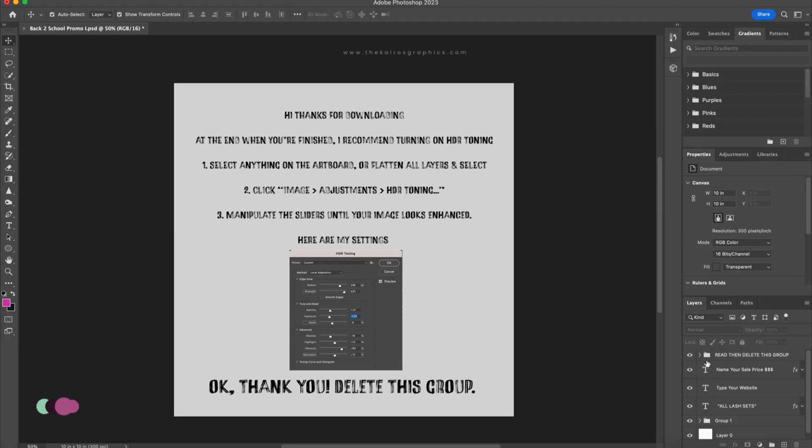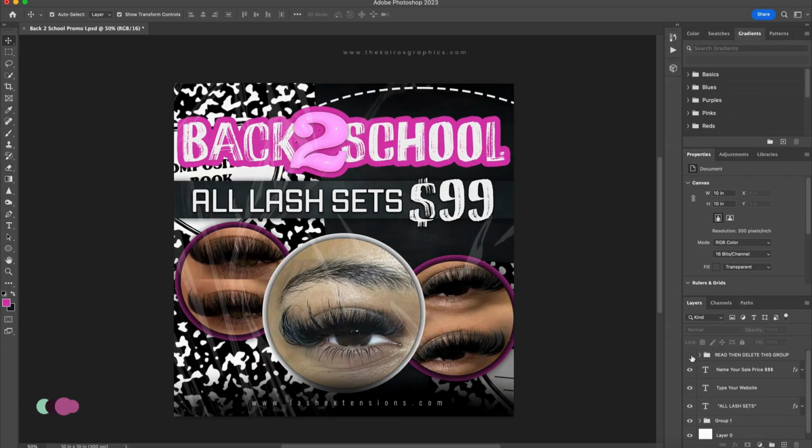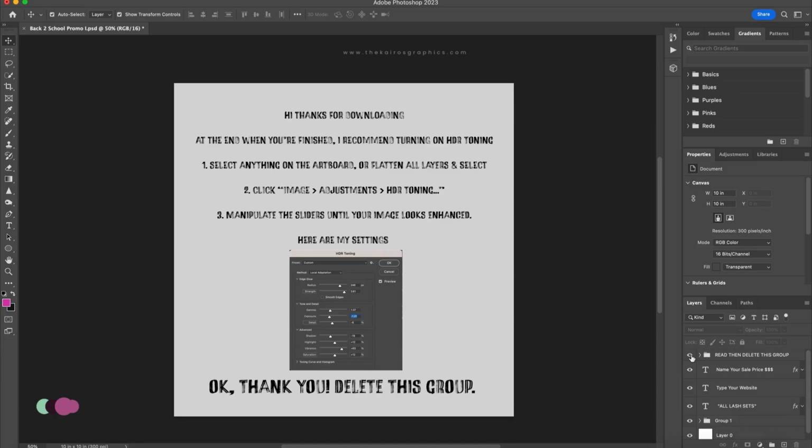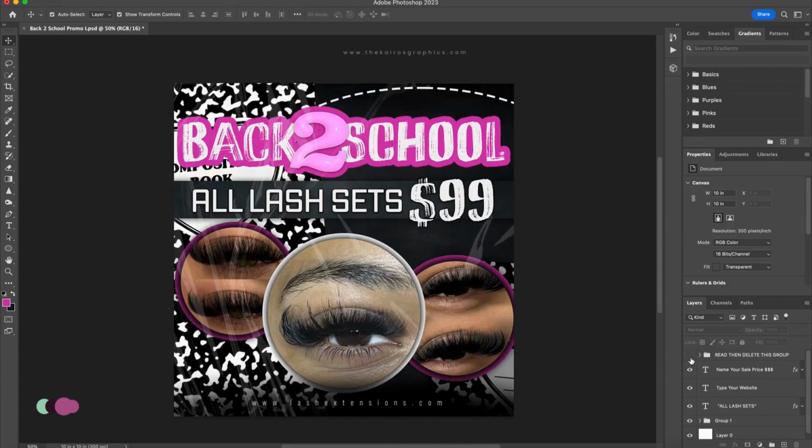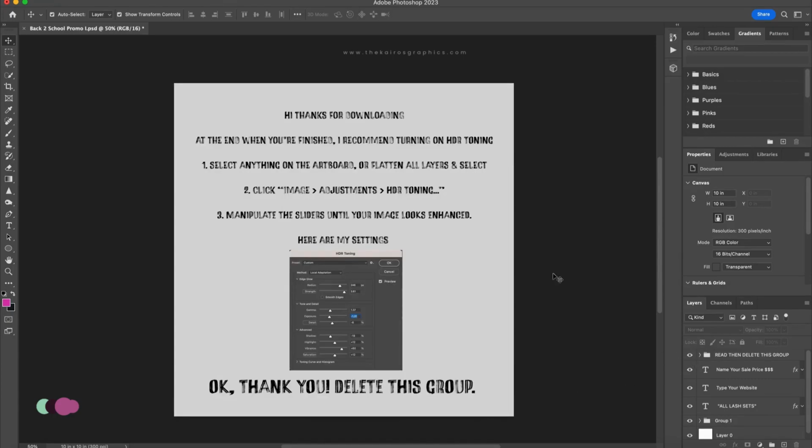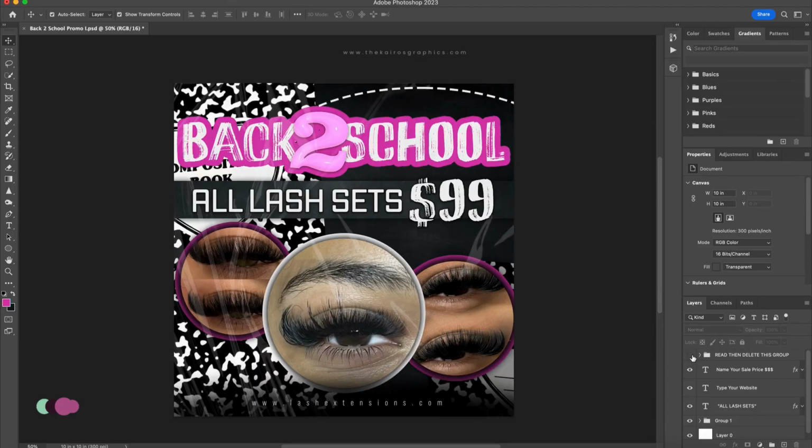First thing you have is this read-then-delete group. This is the HDR toning settings, if in the end you want your picture to have that flare. So you have your instructions and you have your settings, then you can delete it at the end, or take a screenshot or something, but keep this because it's going to add that volume to your post when you're done.